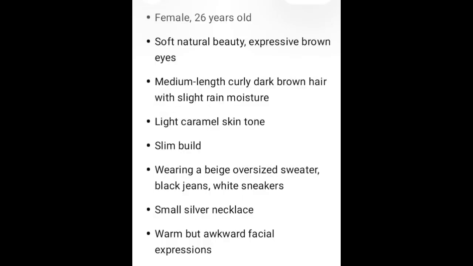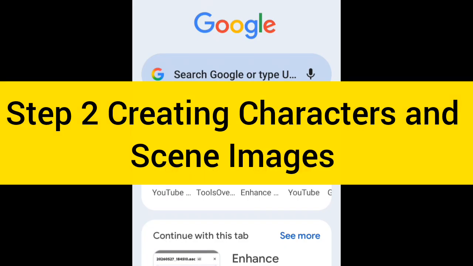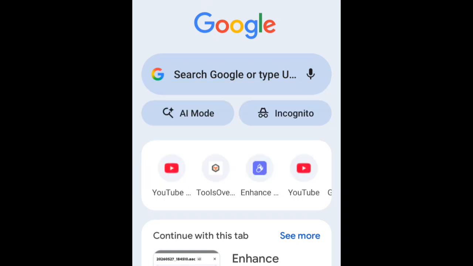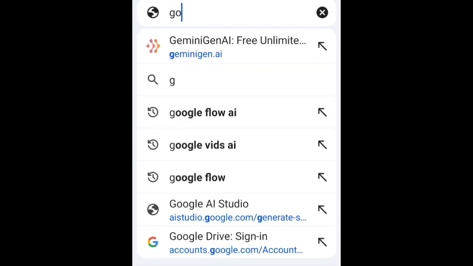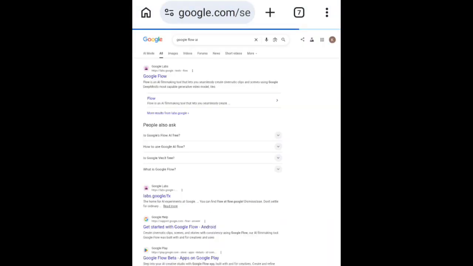After copying the character description of Emma, we are going to head over to Google Flow to create our animations. Step 2, creating our skin images, and we have already copied our first skin image into our clipboard. So the next thing we're going to do is to just search from here. Click on the search icon here and type Google Flow AI.